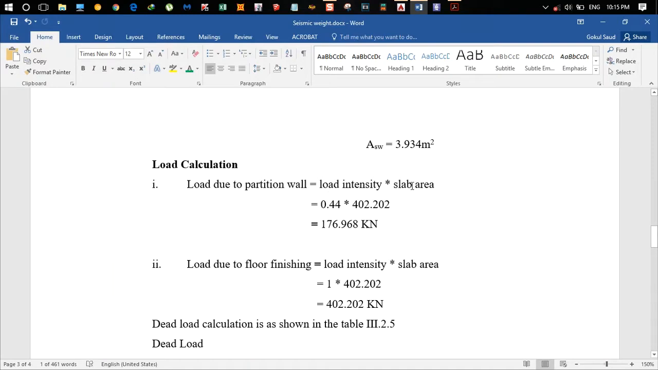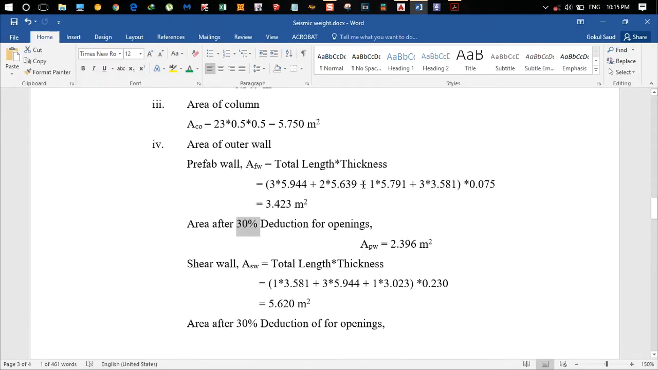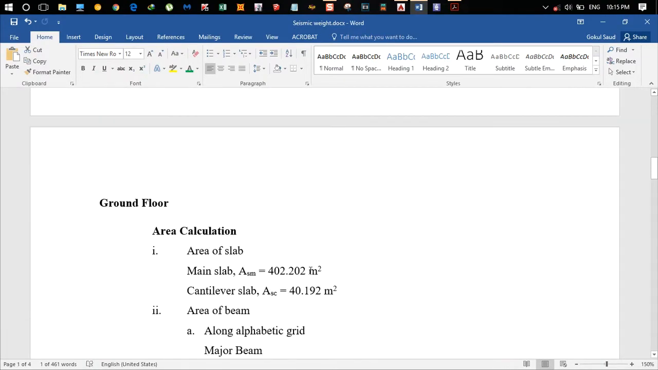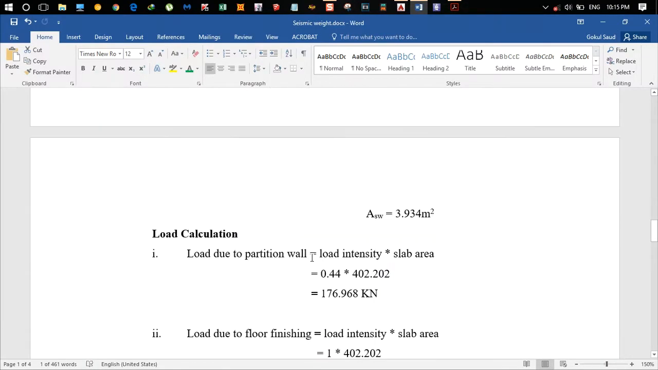So load intensity times the slab area. The slab area is 402.202 meters square, as I have already shown you earlier. Times the load intensity. For prefab, the load intensity is 0.4244 kilonewton per meter square. But if you are using a brick wall, it might be 20 kilonewton per meter square or 19.2 kilonewton per meter square, depending upon the kind of brick you are using. You can get those loads in IS 875 part 1.